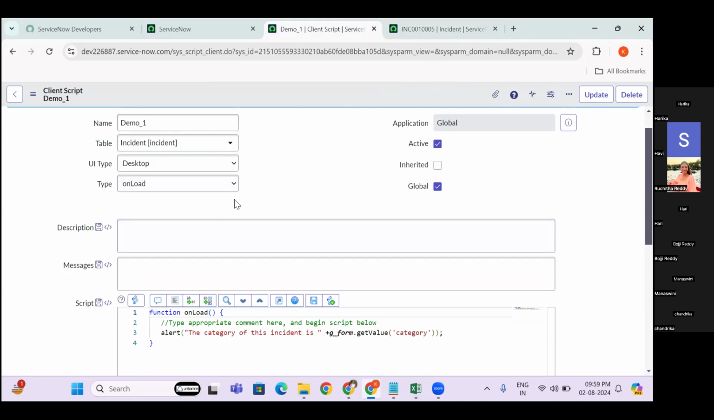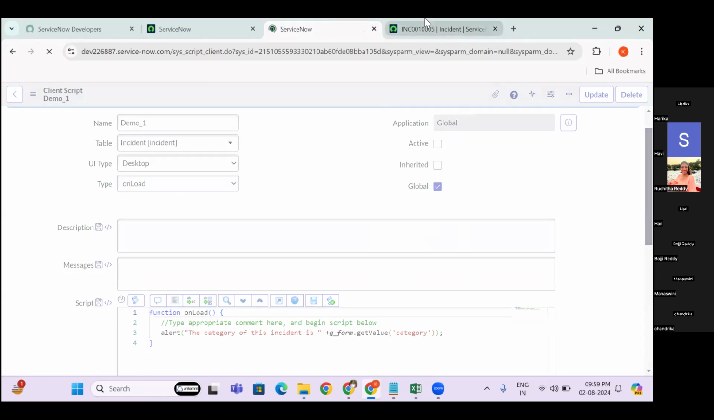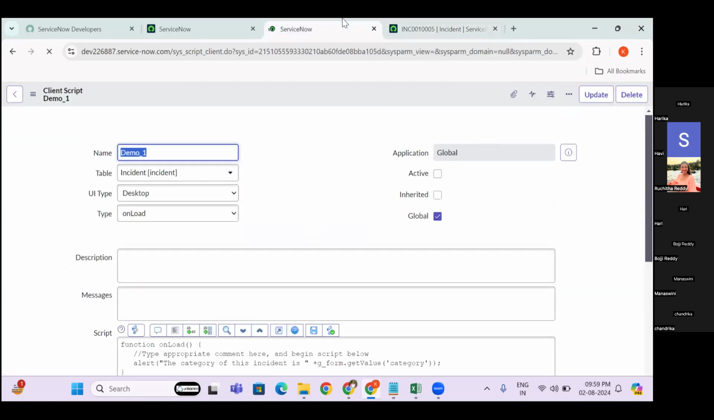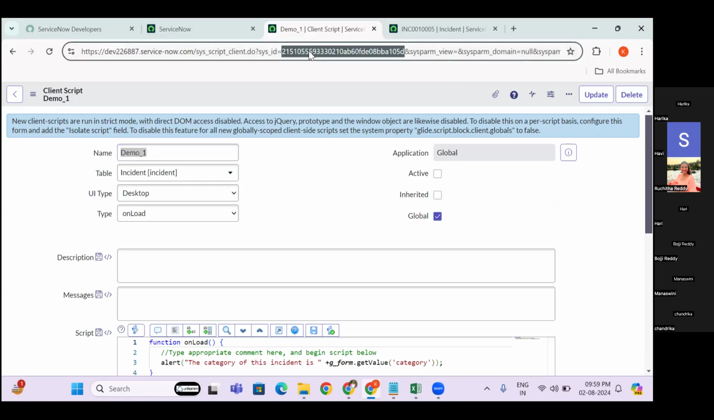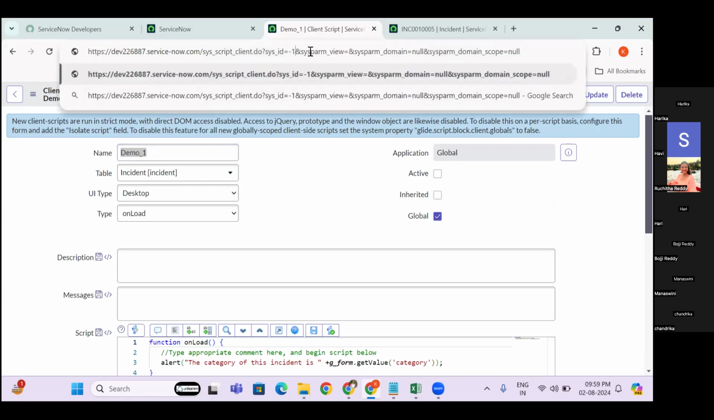Yes. Once you write a script and you're doing examples or working on your practice, once it's done, you just make it inactive so that it will be easy for you. On the same form, you'll have many client scripts, and your system might get confused.